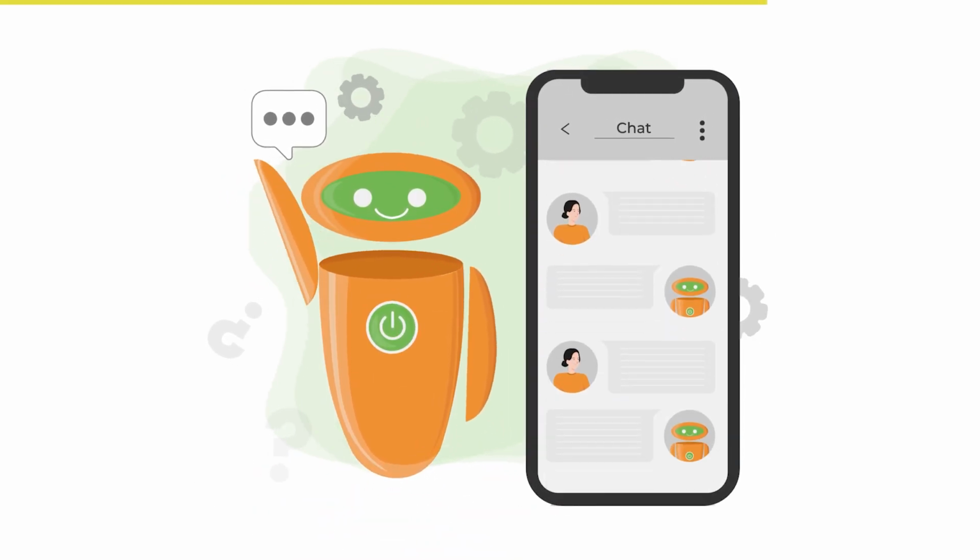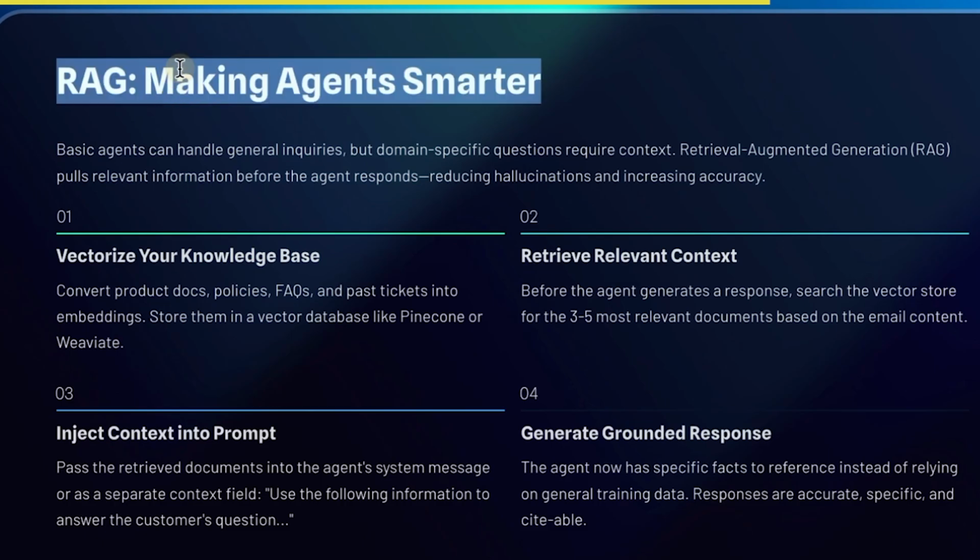Very cool things you can do with this stuff, as well as, like I said, RAG, right? You can also add basic agents, which can handle general inquiries, but domain-specific questions do require context. So you essentially want to create your own RAG-based agent to pull relevant information before the agent actually responds. So you cannot say stuff that isn't specific or real to you.